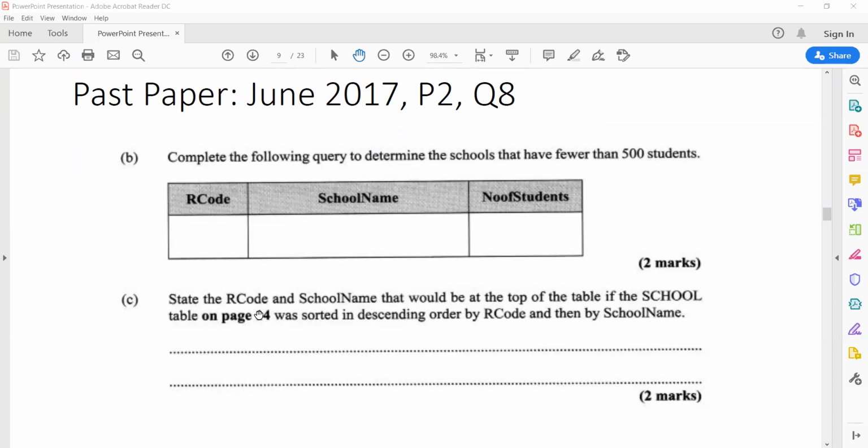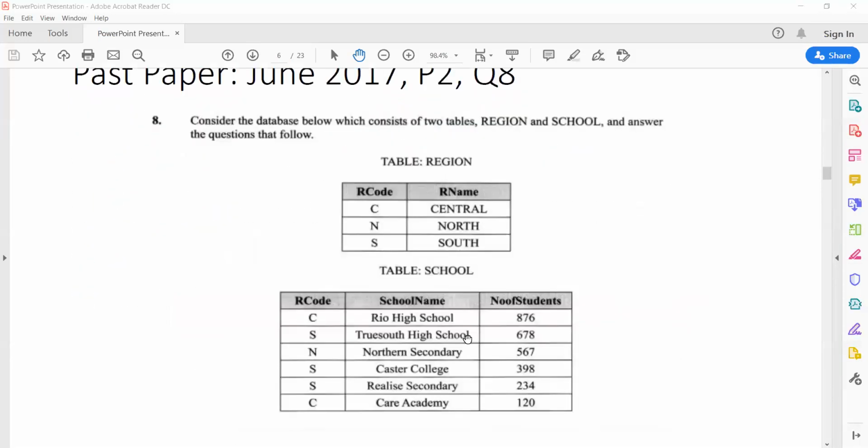Now, I just want to go back to see real quick. State the R code and school name that will be at top of the table if the school table was sorted in descending order. So first in descending order by R code, and then in descending order by school name. Right? So the question is descending order by R code and then school name.